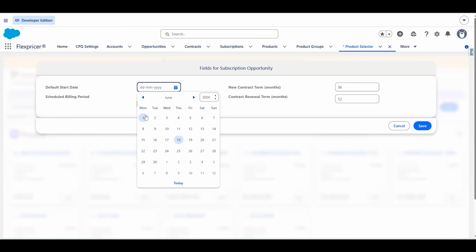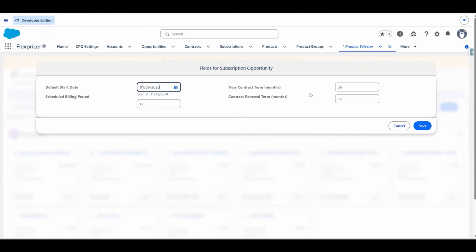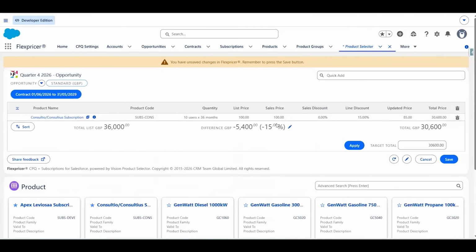I'm going to set the start date to be in the past so we can see something active happening. Contract months, leave it as 36 because we have applied some automation in here. I'll leave the billing period as annual. So I've set my contract guardrails, I've added the product, and here you go. The line discount is applied.